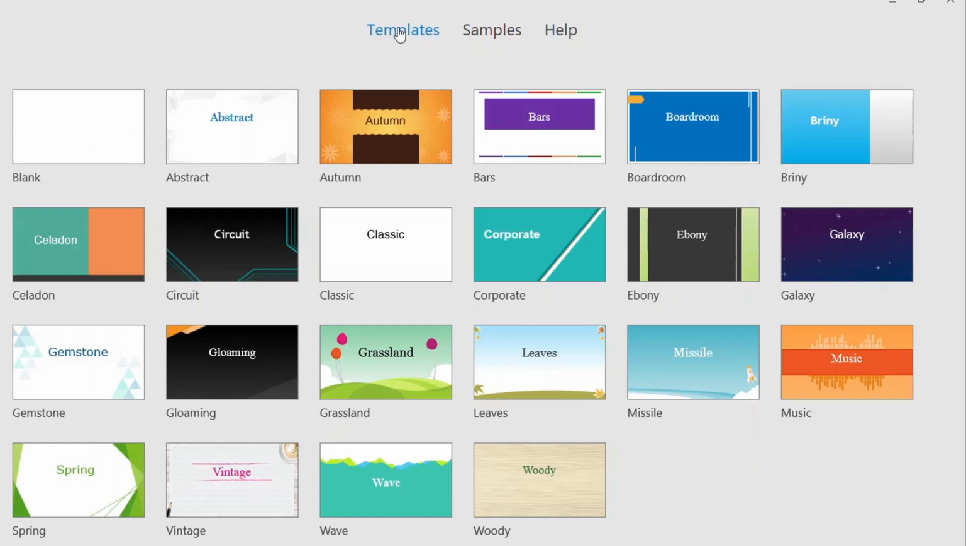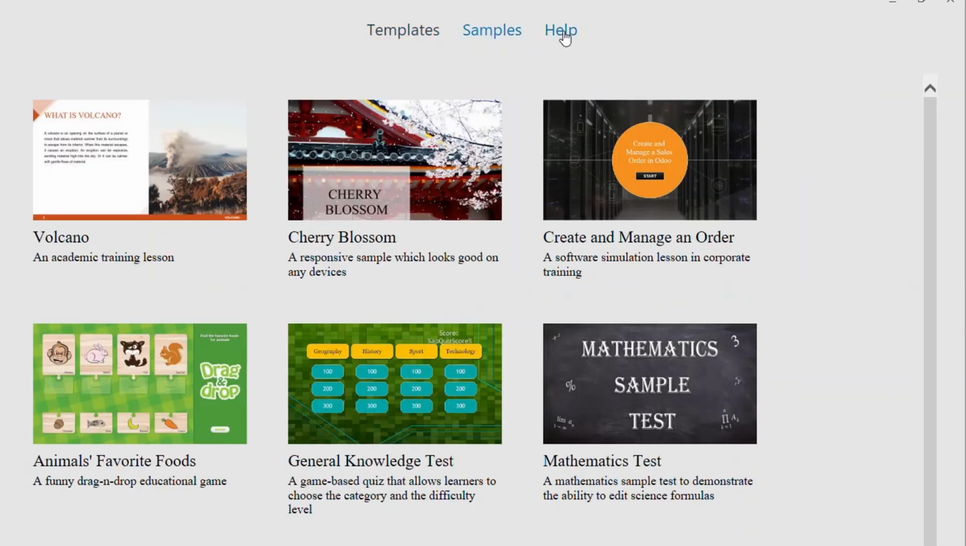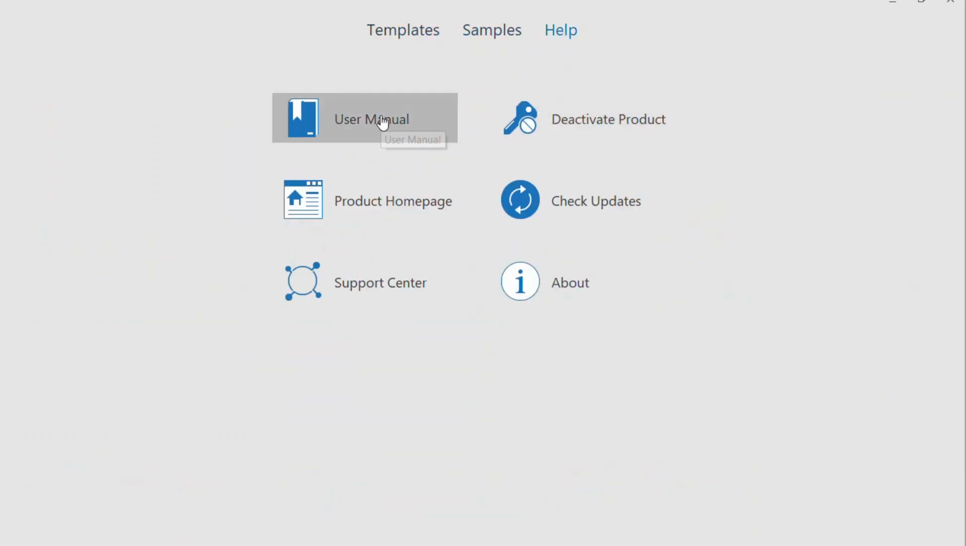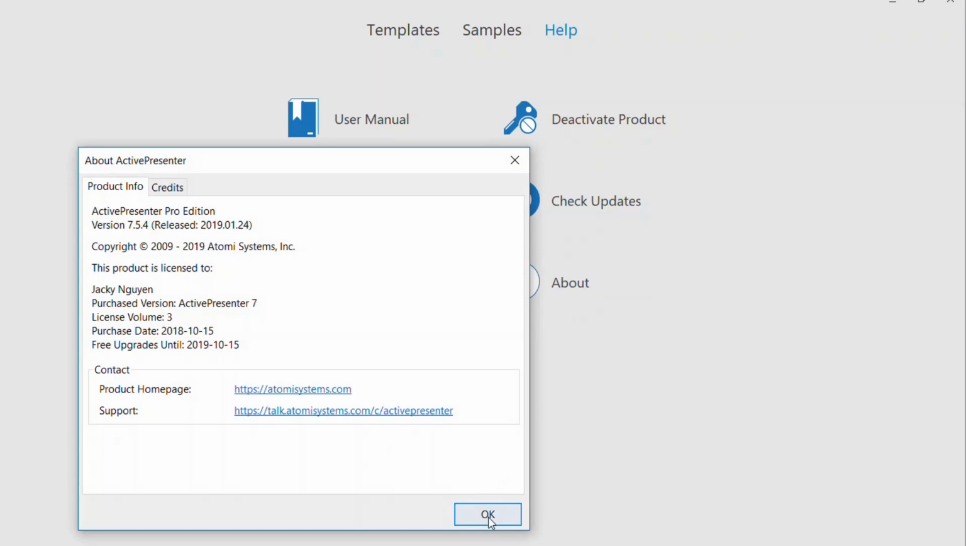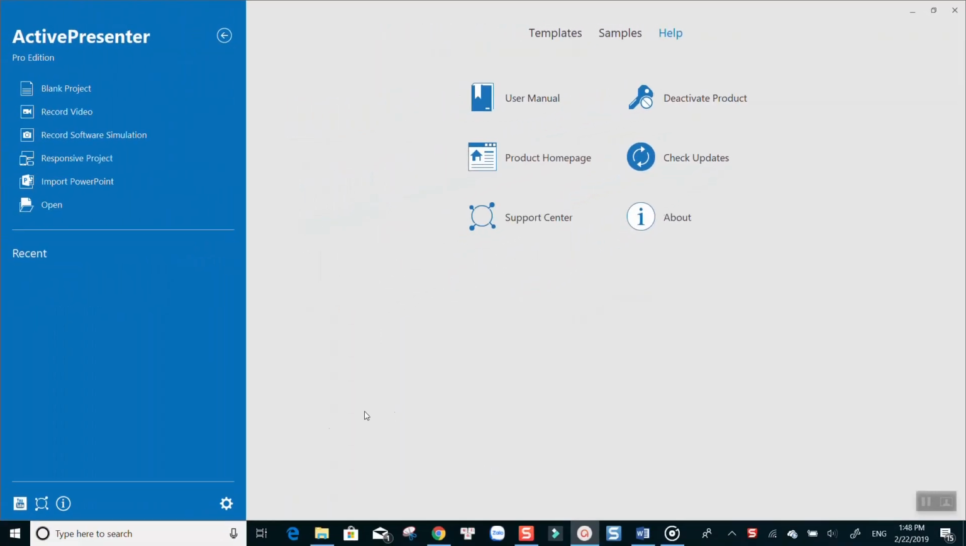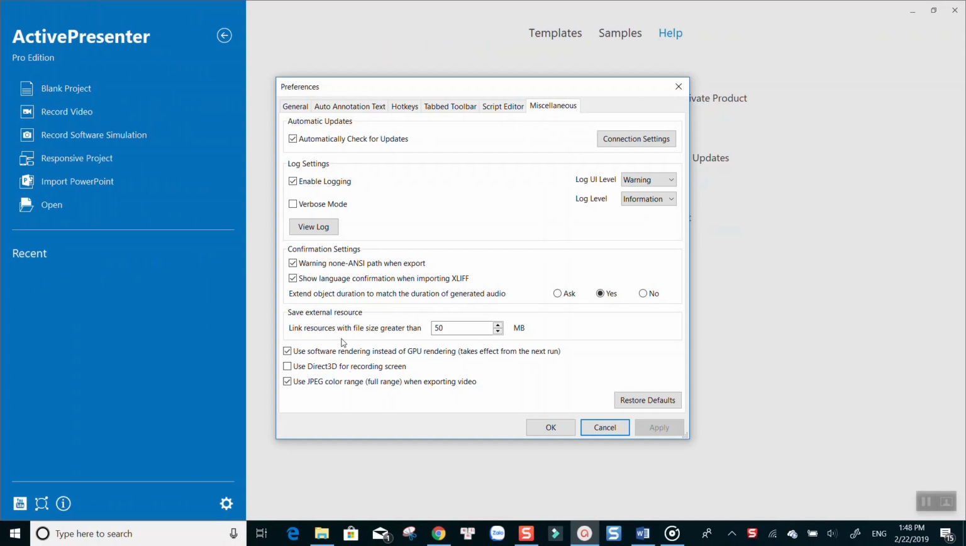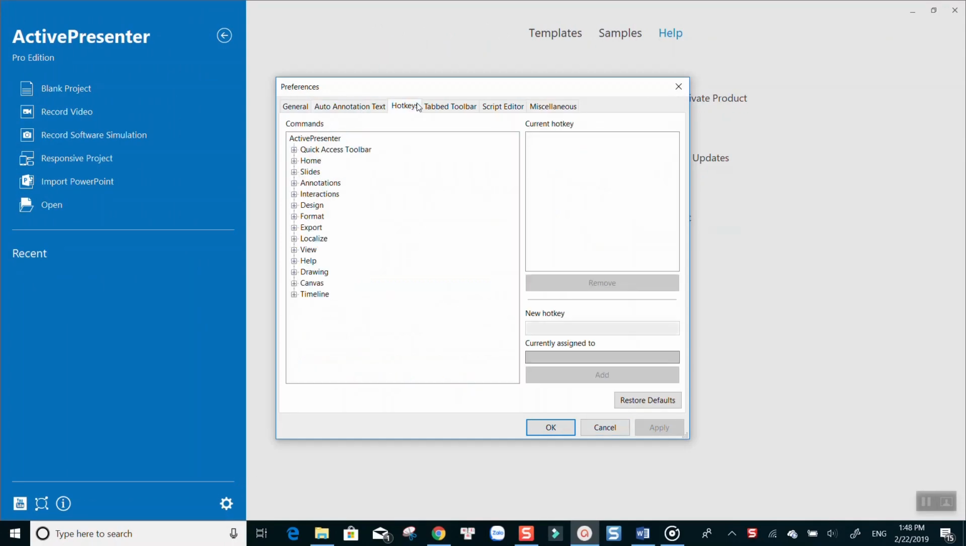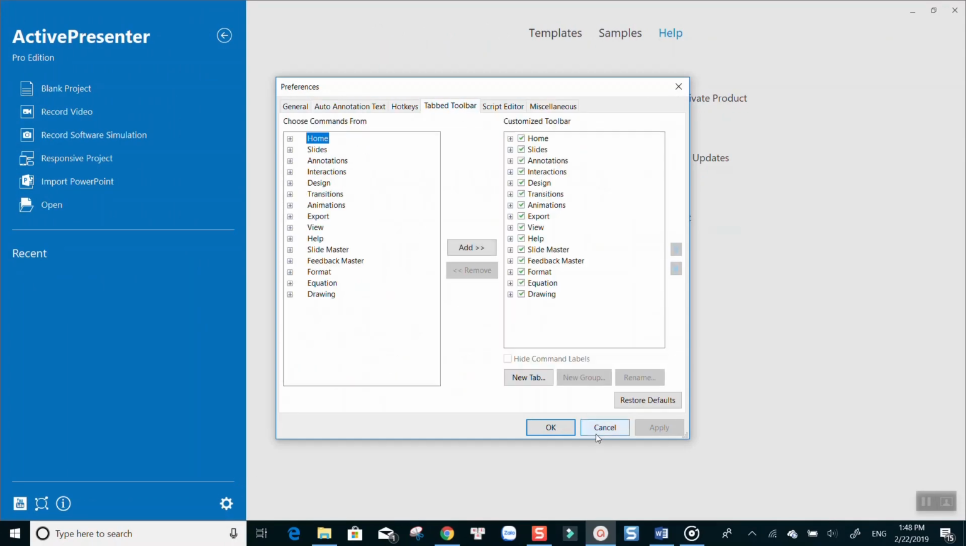On the right side are pre-built templates and example courses, as well as the help page where you can access and download PDF operational tutorial of the project. Check for update, read the information about the program, and go to support community if you want. Project settings can be found at the bottom of the window. Alright, that's some pieces of information about the start page. Now let's learn how to use ActivePresenter effectively.